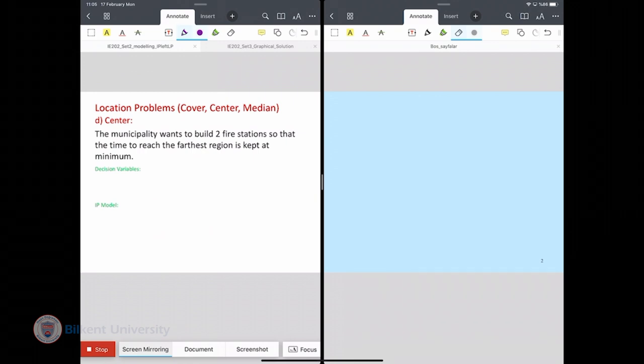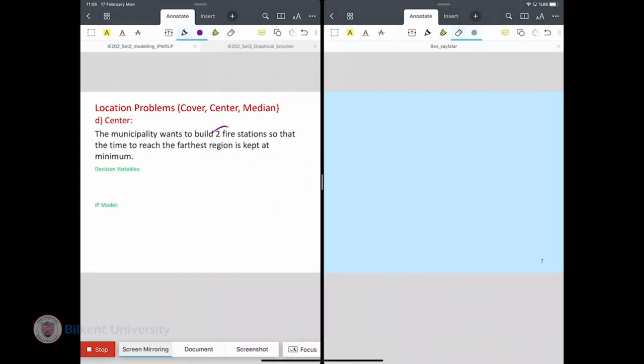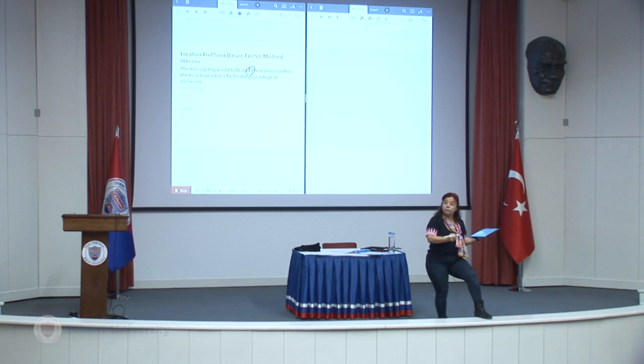So this is looking at the same problem from a different perspective. In the cover version, we wanted to make sure that everybody is within 15 minutes travel time. Fine, we got it. Whatever the number of facilities is, we find it. Now in this version, the municipality says open 2. I only have budget for 2. So this time I know the number of fire stations. This time this is my environment, right? But it says find the locations of those 2 so that the farthest region is kept at minimum.